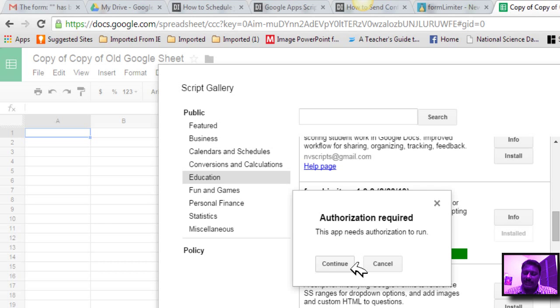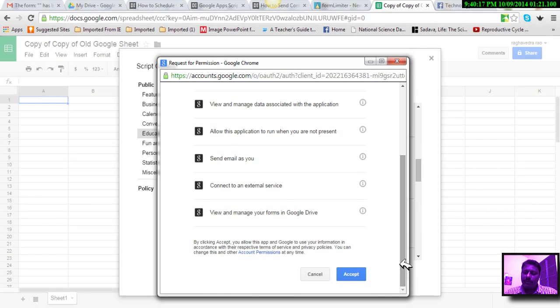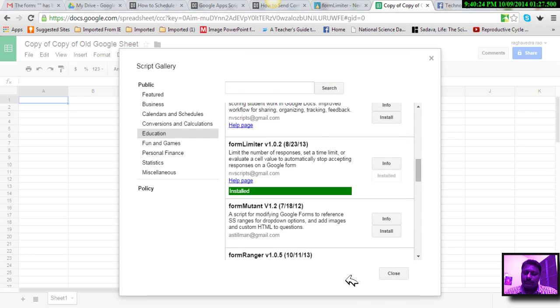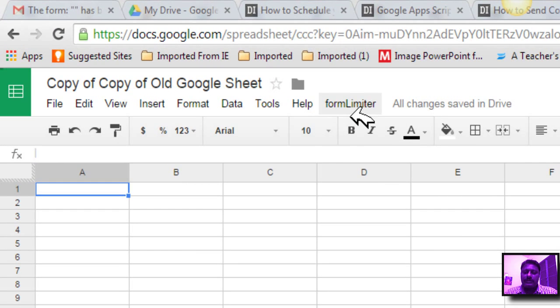Once the app is installed, you can just authenticate by confirming it. Accept. Now the app is ready. You just run it once in your Google Sheet. Click on it and run initial configuration.